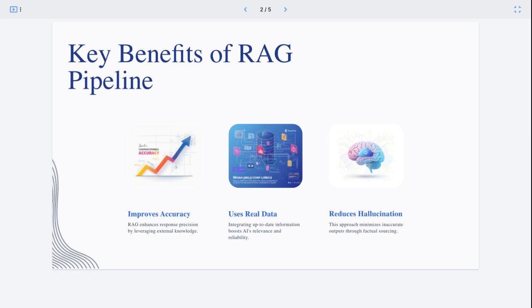But if we use RAG, it will generate the response precisely based on the external data source that we have stored in the vector database, and it will also reduce hallucination. If we want to update the data source, it will be up to date and generate the response based on the updated data set.